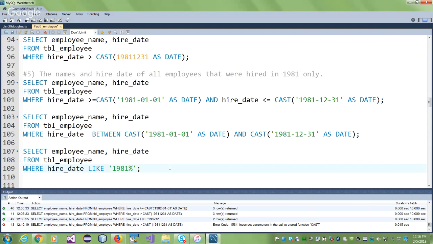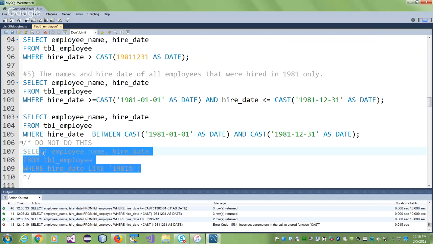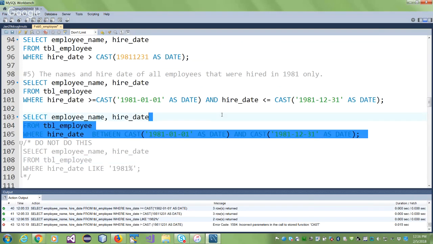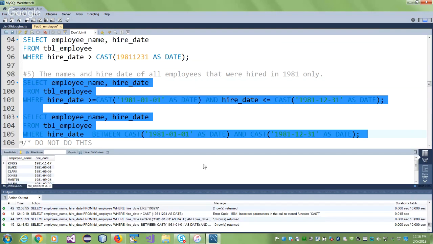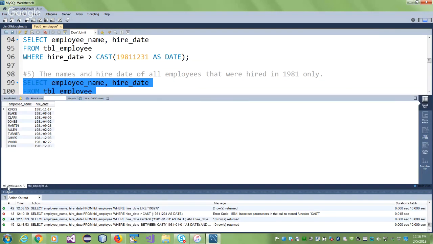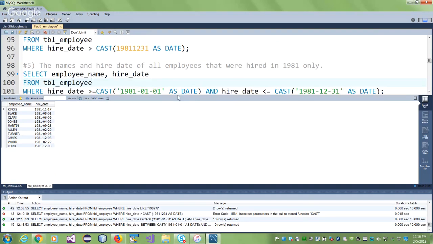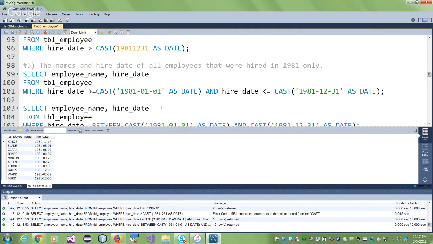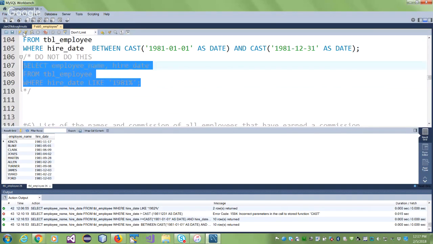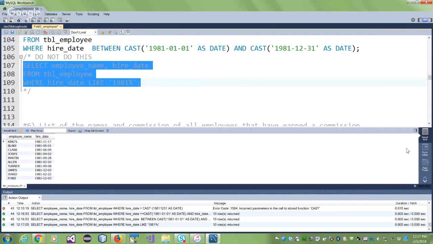So again, I won't put it, right? Or if you want, I can put it here and I'll write in big words: don't do this. I'll leave it for you so that you see it, but it does work. I know it does because of course I've tested it. So people who were hired in 1981, all these people were hired in 1981, same answer, right? It gives me the right answer.